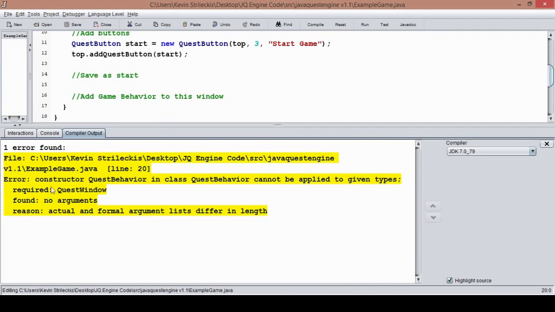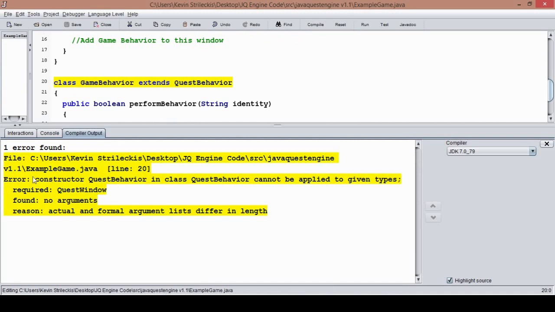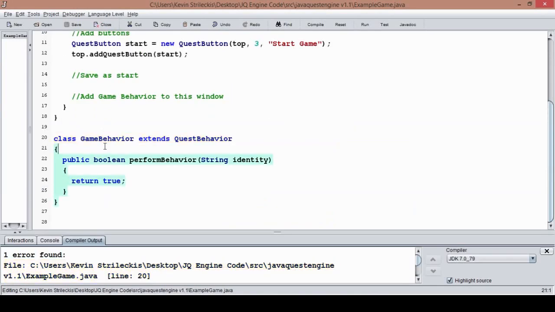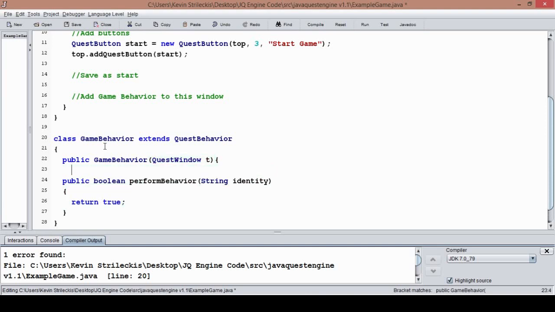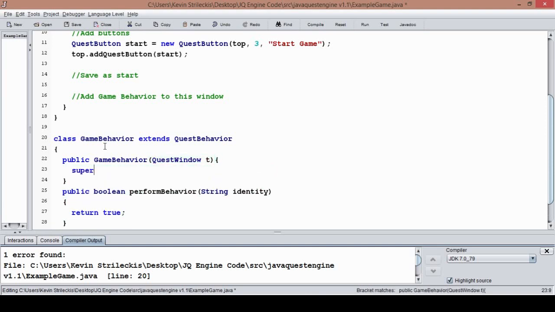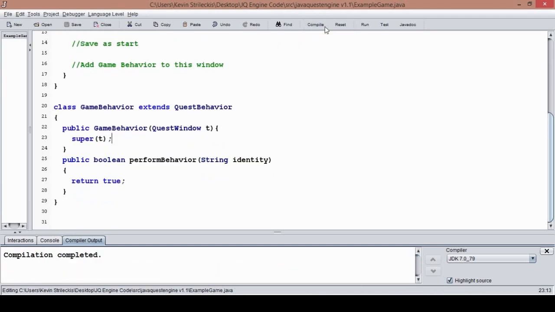It'll tell us that it's required to create a new constructor, because the constructor for QuestBehavior requires a QuestWindow, and we don't have a constructor here, because whenever we make a new class, it automatically makes an empty constructor, which has no parameters and does nothing. However, we can't do that since we do have to actually extend that constructor for QuestBehavior. So we make public game behavior. Here is our constructor. It should take in one QuestWindow, and it doesn't really matter what you name this one here. What does matter is that you then call super on that QuestWindow. Compile that, it'll work fine.